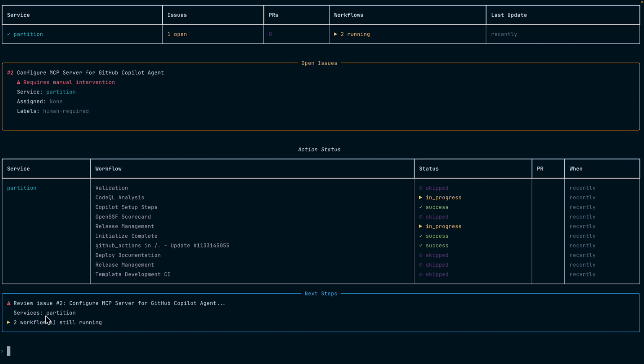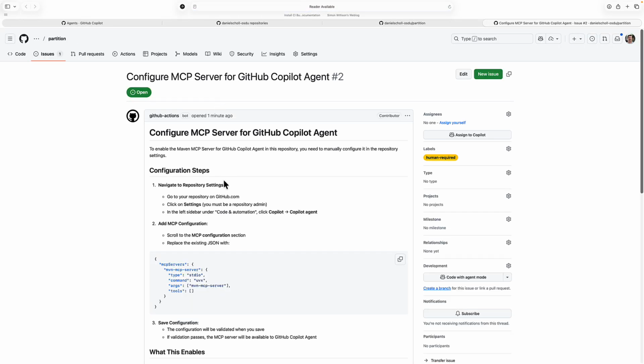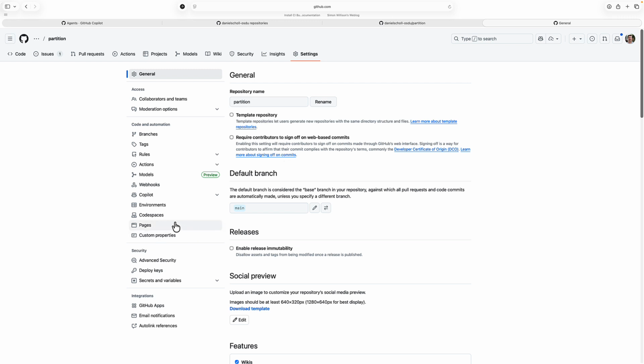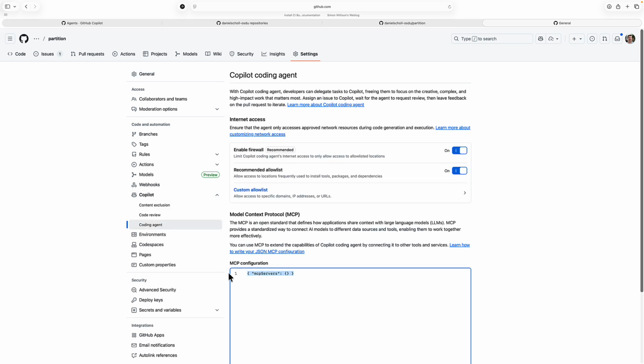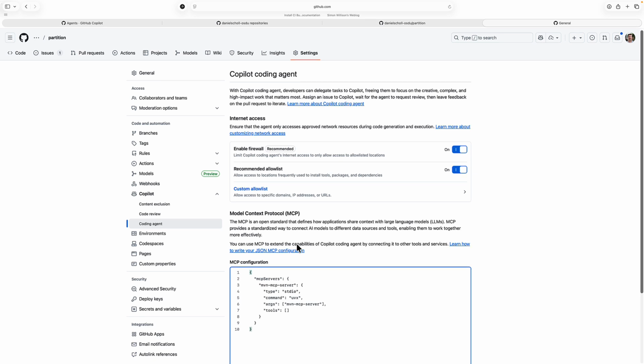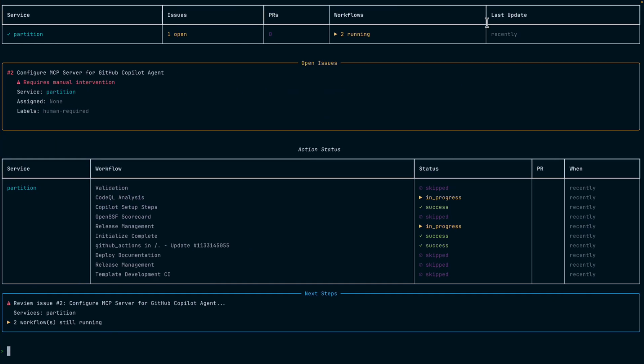So we have an open issue, and I can go over to the open issue. And one of these things is to set up so that we can enable an additional feature in our GitHub Copilot agents, an MCP server. So we're going to go ahead and do this very quickly. Okay, and we've established the configuration for our MCP server.